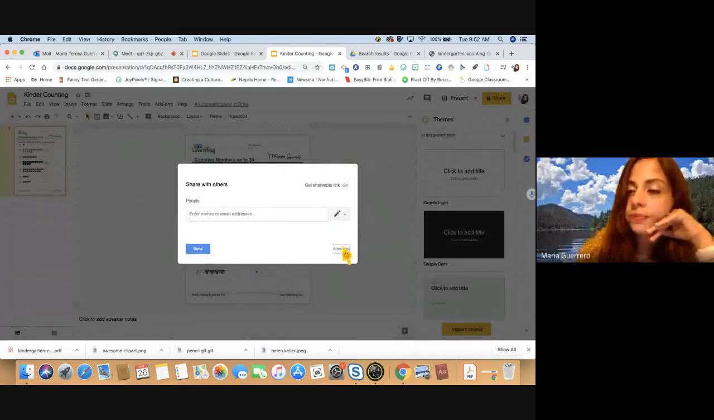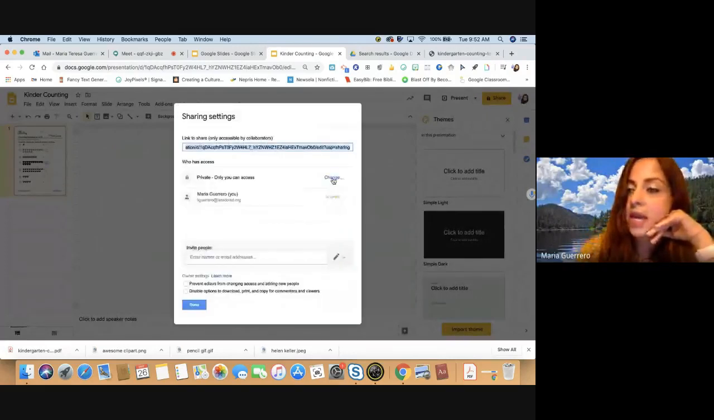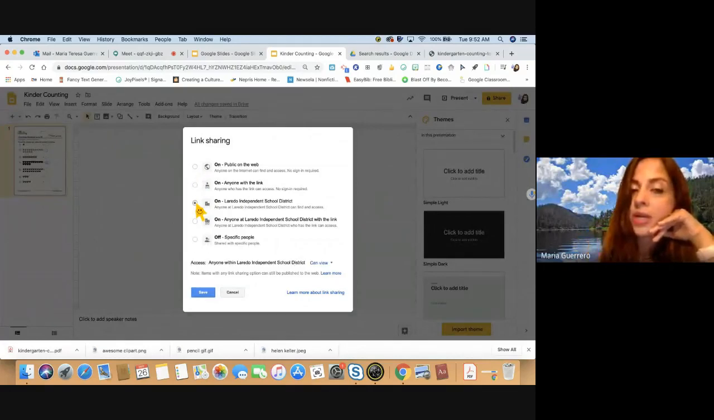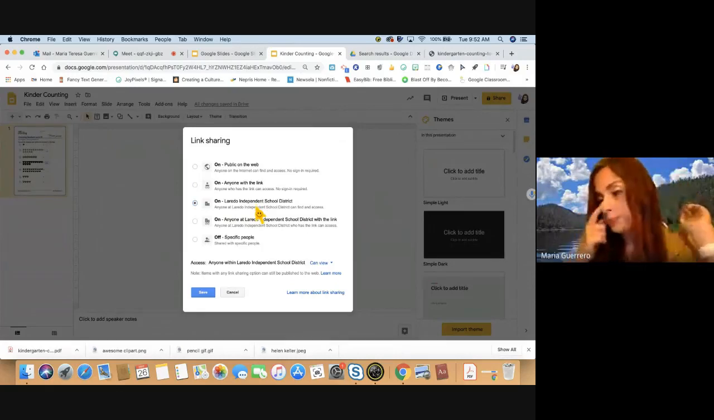Share. You go to advanced, and you want to change it from private to either, you could put it on public without a sign-in, but if I want to restrict it just to my students that have a Laredo ISD account, I can select the third one. So the third one says anyone with a Laredo ISD account.